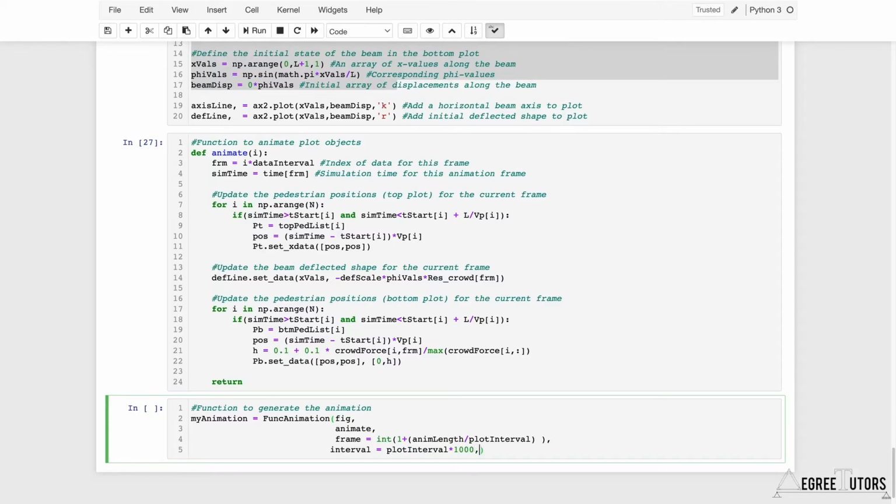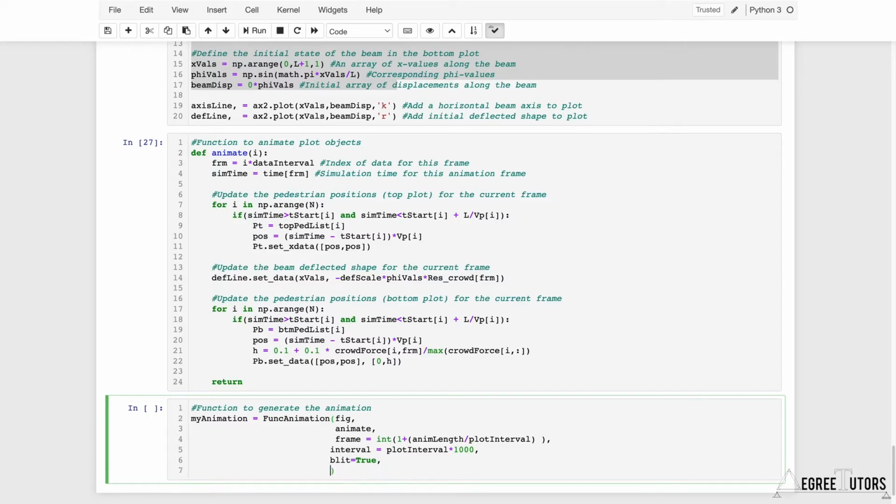And then we have another one, which is one of these bizarre ones called blit equal to true. I think this has something to do with only redrawing things that have changed on subsequent frames. But if you really want to know what it is in great detail, refer to the docs, because I honestly cannot remember. So repeat is going to be true, and that just makes the animation repeat itself. All right, so that is the function call that actually generates our animation for us.